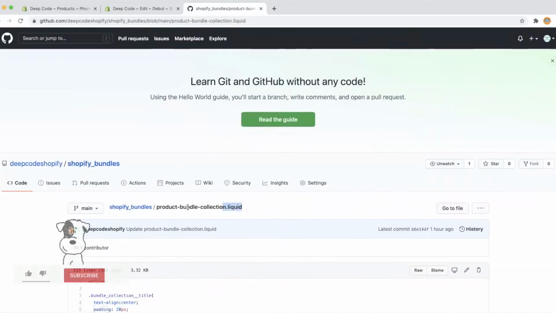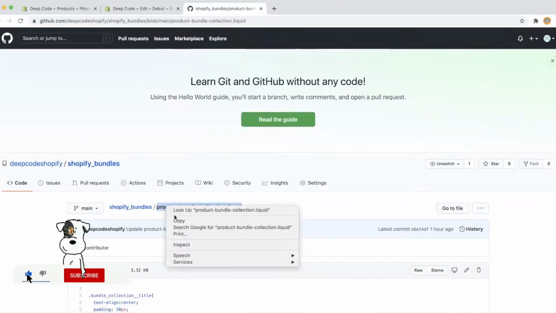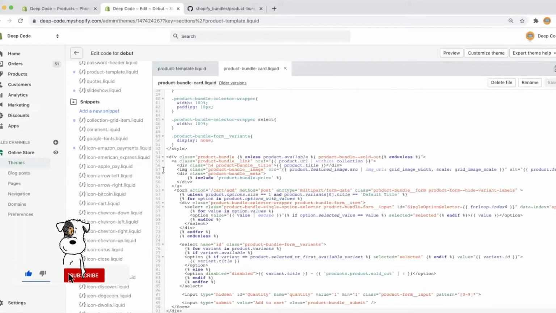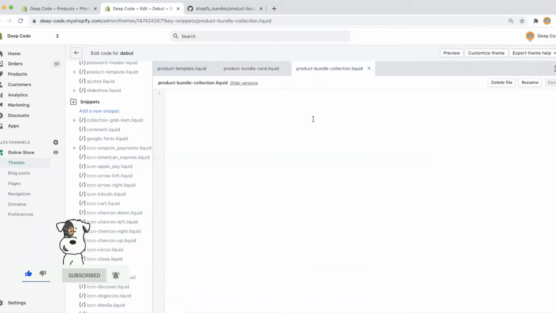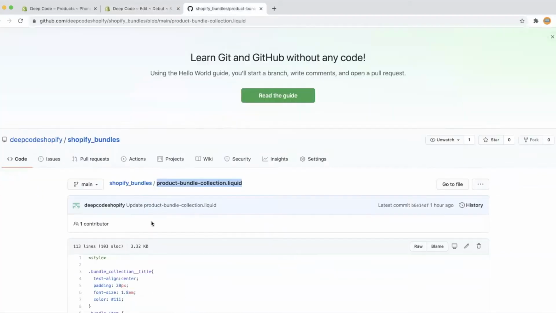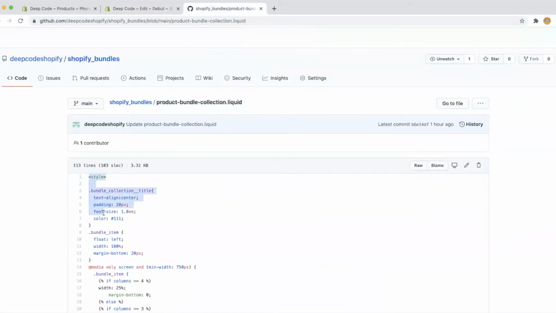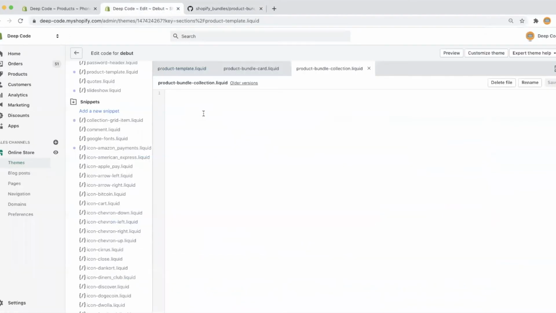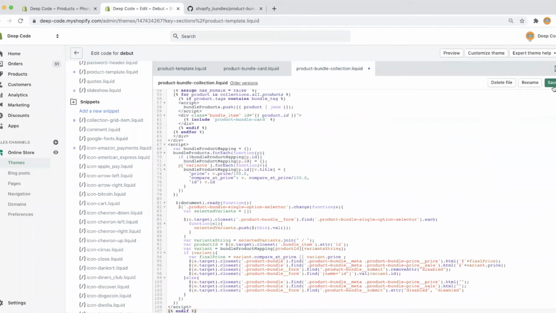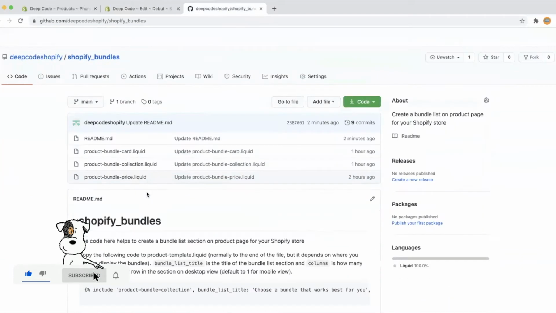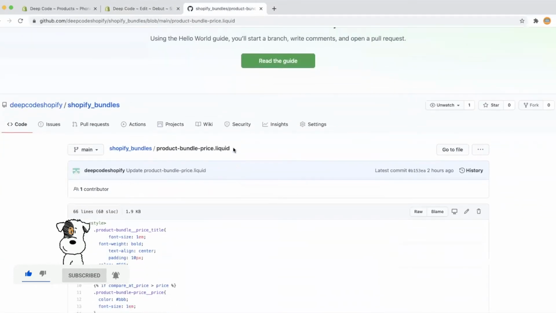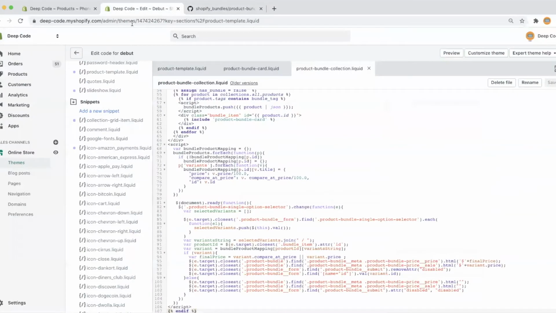Then we create a new file called product-bundle-collection.liquid. Finally, we create a new file called product-bundle-price.liquid.